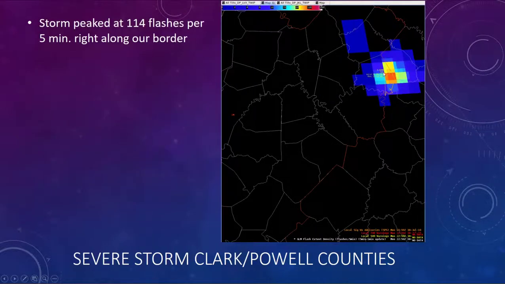Continue on in time, as it was about to cross the border into Jackson's area, we jumped up to 114 flashes per 5 minutes. So this was definitely a severe thunderstorm, in this case. Now, not all cases where you see these high values are going to be severe, but you have to keep it with both a lightning jump and keep it relative to other events that are going on. But for a pulse thunderstorm afternoon, this was clearly severe.